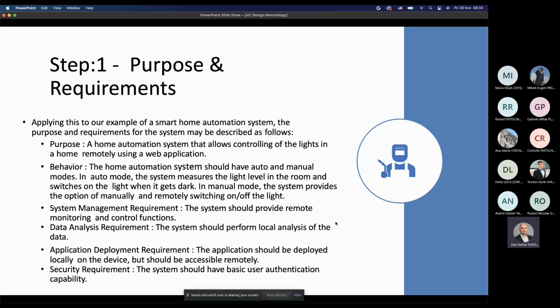from a sensor, which is going to measure the ambient illumination, and depending on that, you're going to take a decision. So you don't need to have any complex decisions there. Everything can be local. In terms of deployment for the application, you should deploy the application locally on the device, but of course, it should also be accessible remotely through the internet. You can log in from anywhere in the world and actually set on or off your lights, or set the system to manual or to automatic.